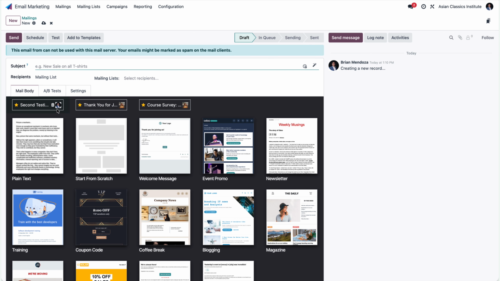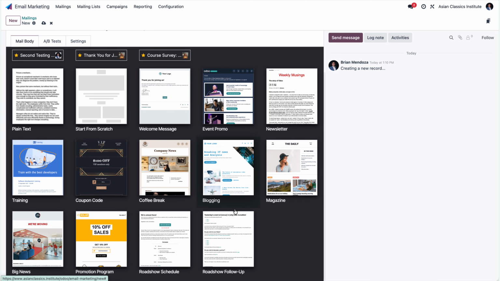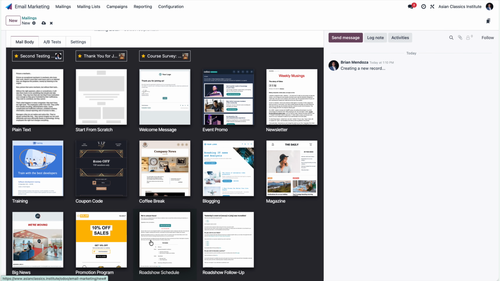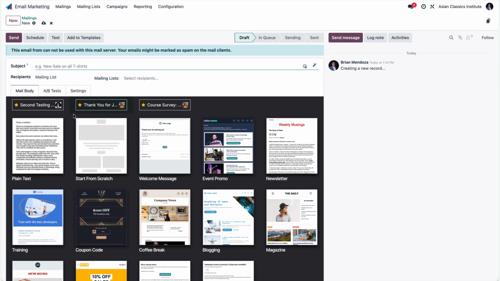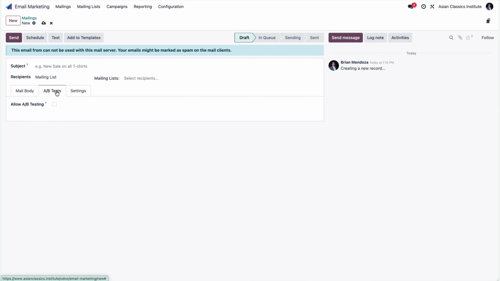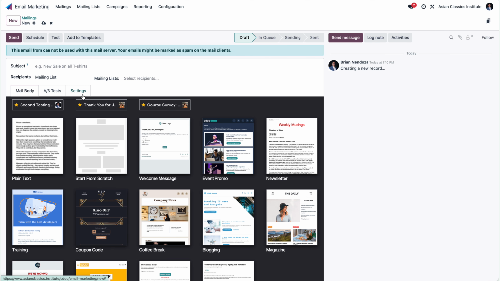You can see here, for example, that we have some favorite, let's call them, templates that have been created by other users if they are public. If not, we can also find some templates that Odoo offers. We also have something called A/B test, in case we want to create two versions of an email that will share the same information to see which one performs better. Generally, we don't use that. But there's something important to notice here.